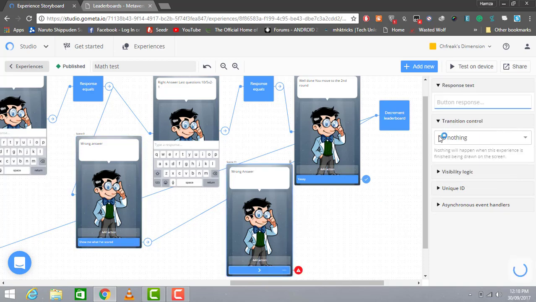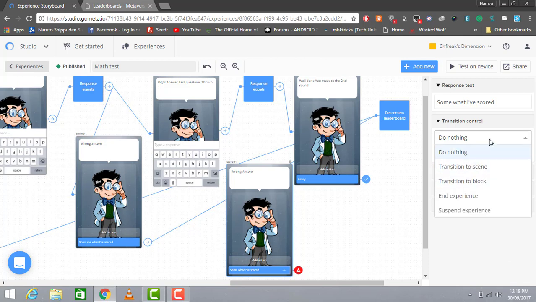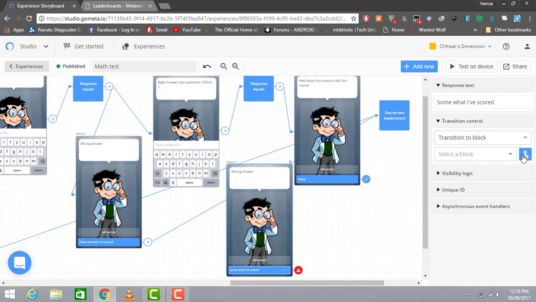Click on add action, and add action first. Show me what I've scored. I'm gonna click on this. I'll change do nothing to transition to block, and I'll select the decrement leaderboard. So now all this is connected together.